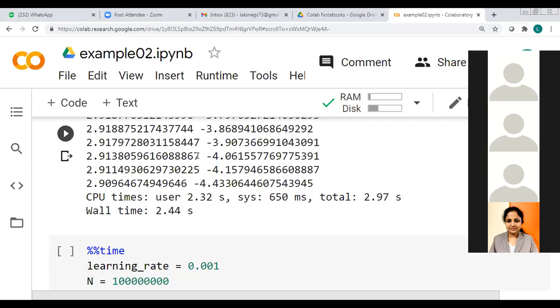So we need to modify our neural network. That is what this tells. After this much convergence, we were not able to converge the bias properly. That has to be adjusted. And when you talk about the time, the total time taken is 2.44 seconds.